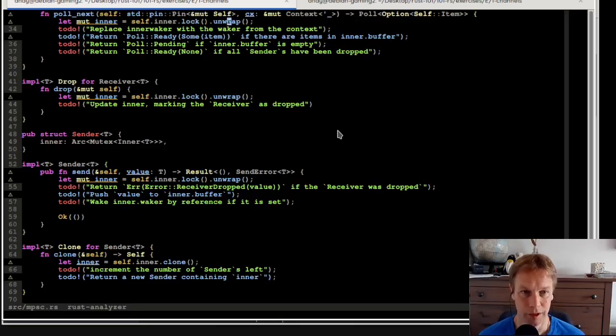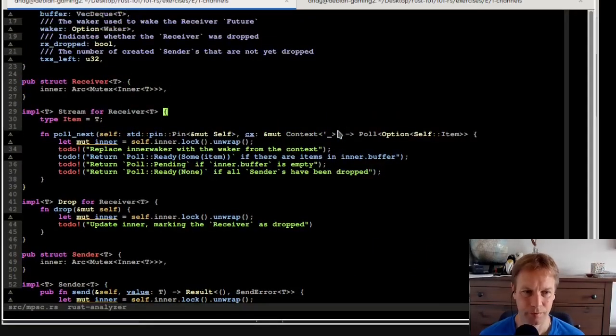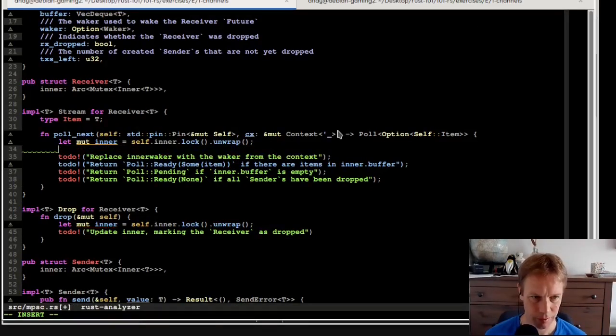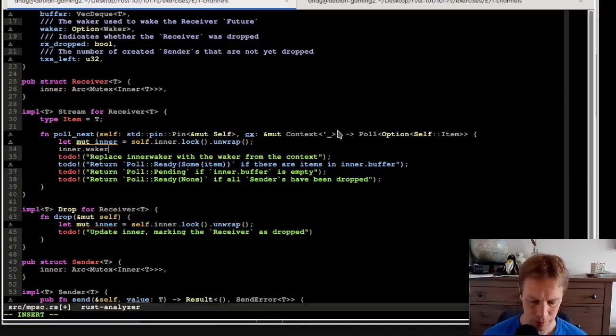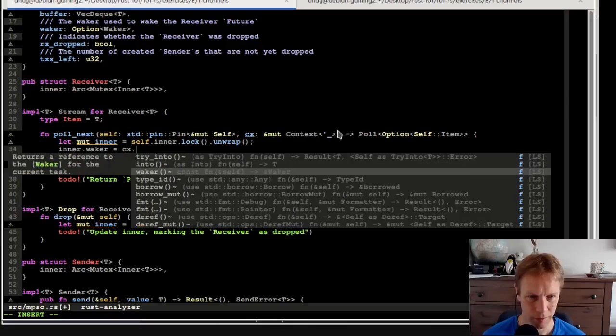Let's start off doing that and see where we get to. All right, so the first thing they say is you should replace the inner waker with the waker from the context. So we've got hold of inner, and we've got a mutable reference to it. And it has this waker. So we can ask the context for its waker.